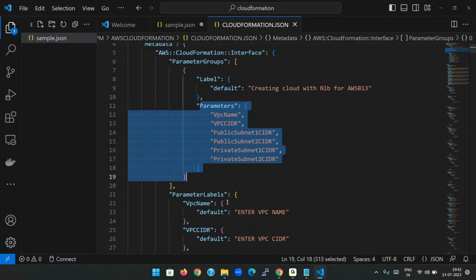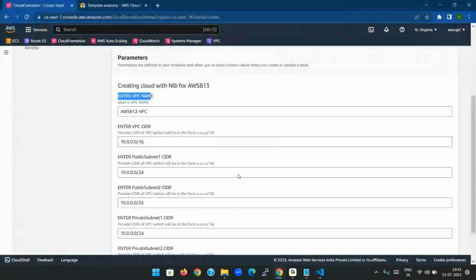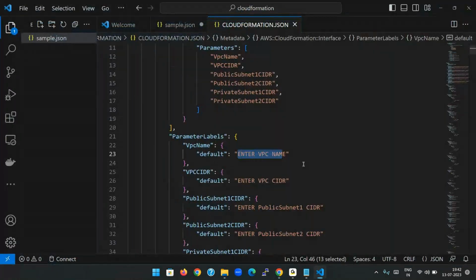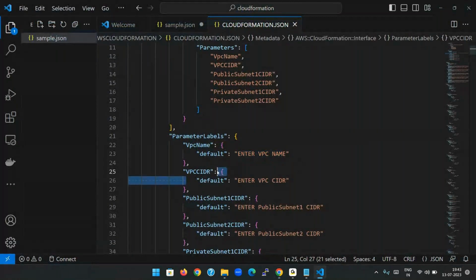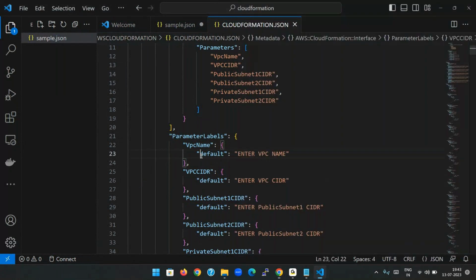And if you see here, the parameter labels for VPC name, what is the label that it should be displaying? For VPC name parameter, the label that it should display is enter VPC name. Okay, and the next one here is, when we go back to the next configuration, what is the VPC CIDR default label? If you can see, enter VPC CIDR. There you go, enter VPC CIDR, like that. So remaining everything is there.